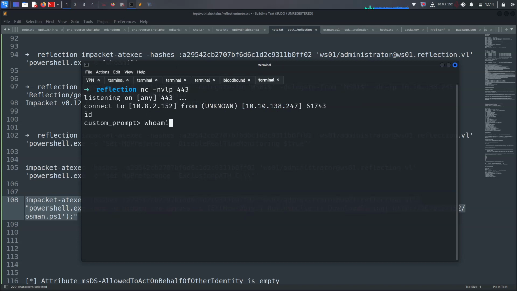After checking whoami, you will see here NT Authority\System. So we get back a shell directly. I think it's over here. That's really cool.